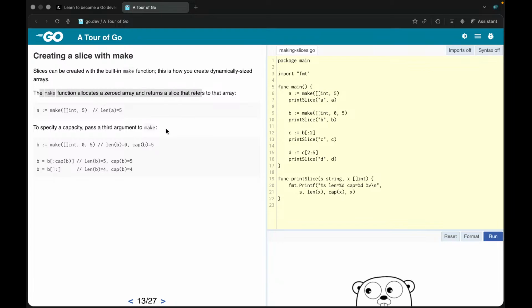The make function. We have used this make function to create a slice, and the length will be 5 only. Great. Now, to specify a capacity, pass a third argument to make. Suppose now we have this. Let's check this out here and run this, waiting for the remote server.